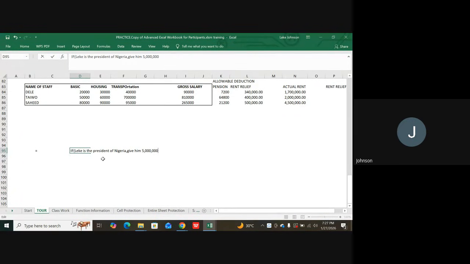Okay, so that is that. So if truly I am the president of Nigeria, Excel will check it, probably based on the data I have set in my worksheet. Excel will query this and see, is it true? If truly in that worksheet there is evidence that I'm the president of Nigeria, Excel is going to select 5 million for me.